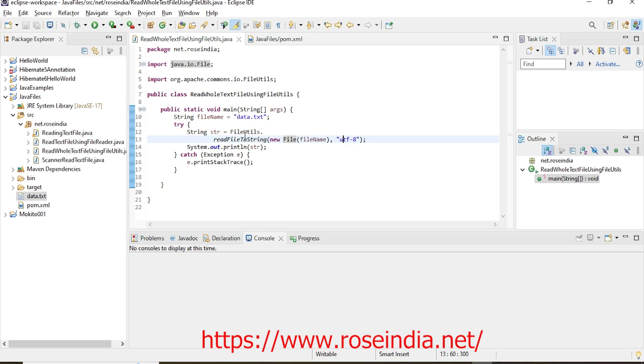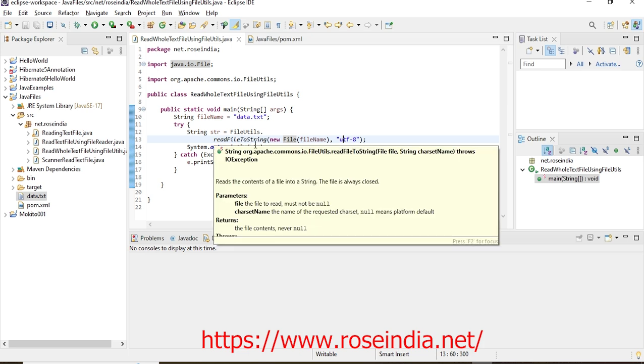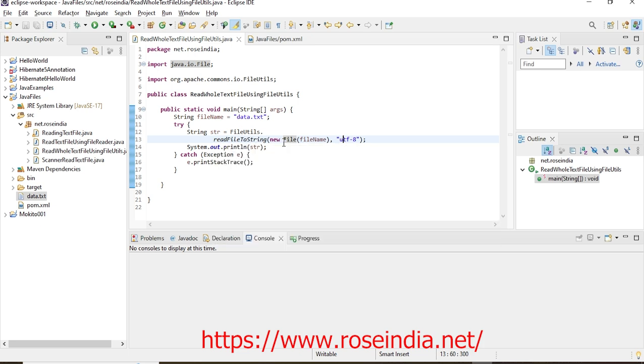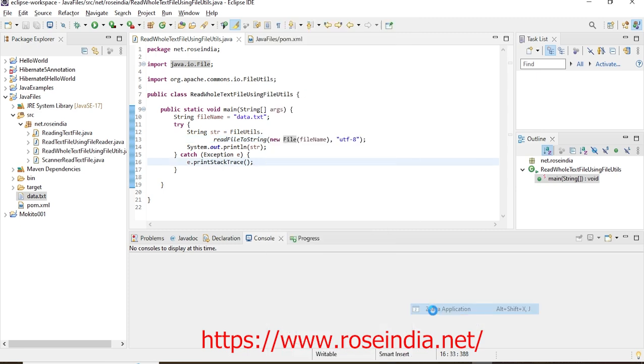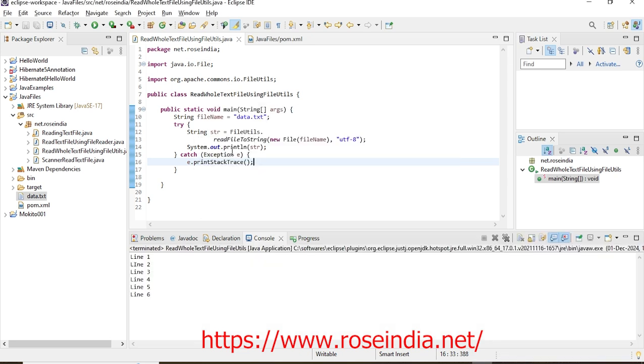So it is simple, FileUtils.readFileToString and pass your file object, and finally the charset. So this is going to read the content of the file into a string. So we run this program and it will read the content of data.txt and print it on the console. To print it onto the console, we are using System.out.println and then the string.